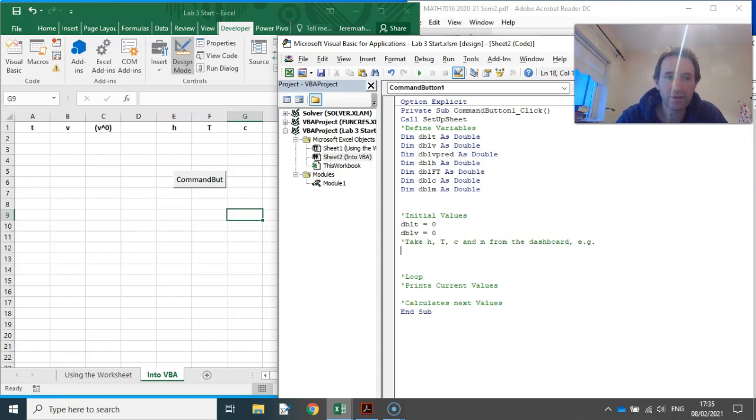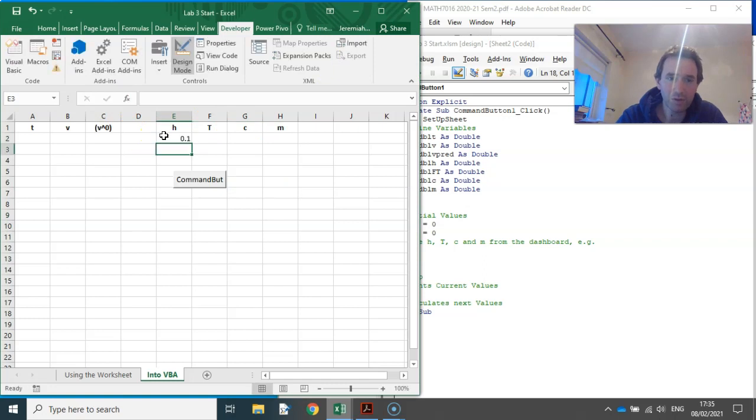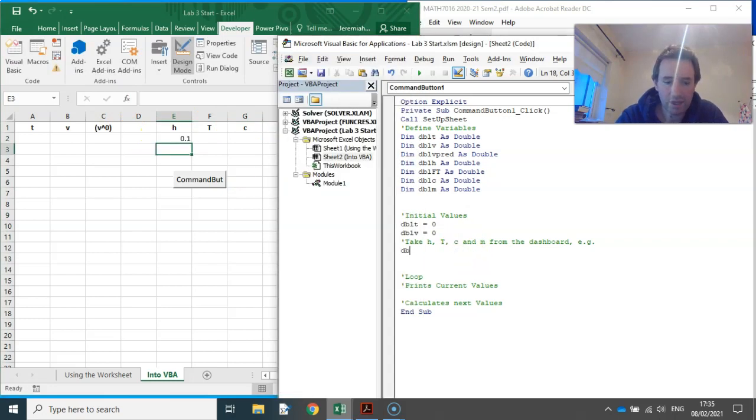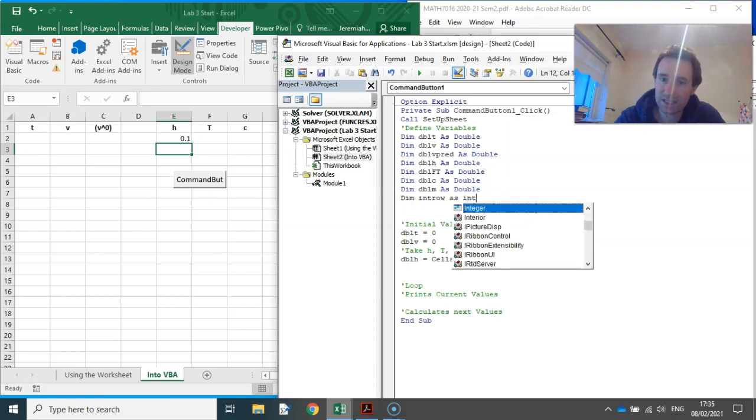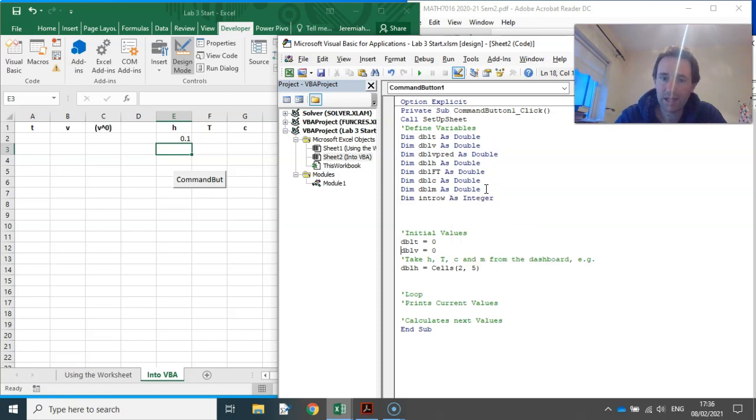For example, say I start with a step size of 0.1, DBLH equal to cells row 2, column 5, something like that. Okay. Final time, C, and M similar. Now, if we're doing a loop, we're going to need a counter, and I recommend that you use the row. So int row as integer, and then that will start at 2. Int row equal to 2.